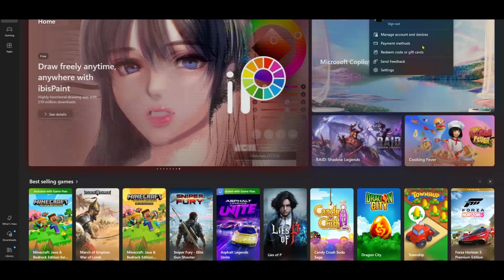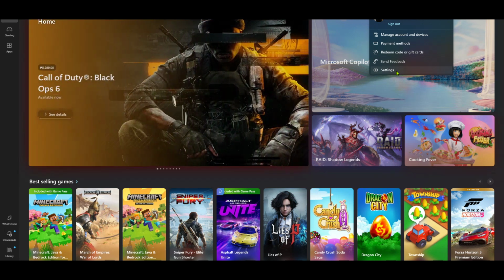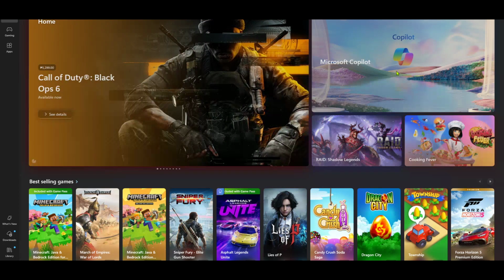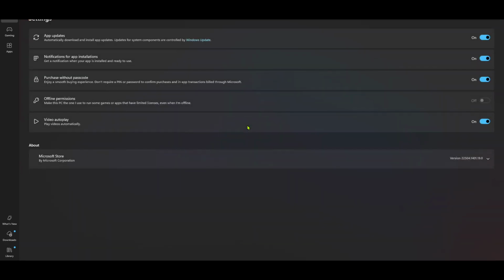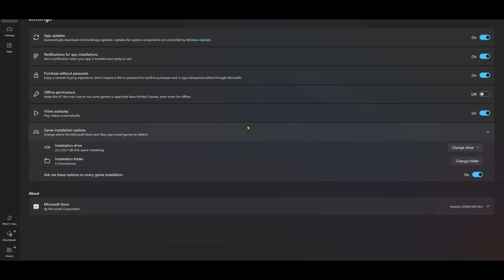It's important to ensure you're signed in with the correct Microsoft account associated with your purchases and subscriptions to avoid any access issues. Once you've clicked on your profile, a drop-down menu will appear. From this menu, go ahead and select Settings. The Settings option is integral to diagnosing and rectifying any potential issues within the store itself. Here, you might find solutions to commonly faced problems, and adjusting some settings can often resolve the situation without much hassle.